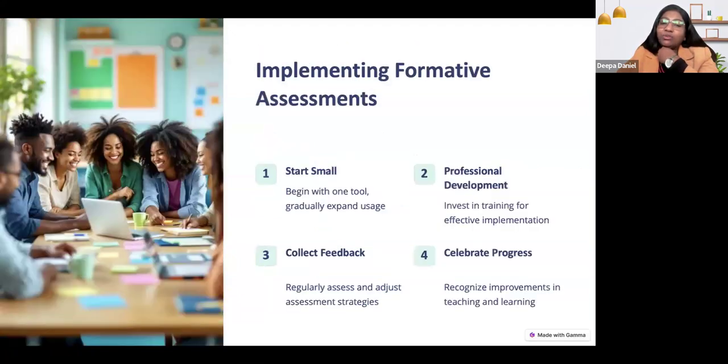So basically, I would suggest, how can we implement them? Start in a small way, begin with just one tool, and then try to also engage in professional development courses, learn more about these apps, and try to use them regularly throughout your sessions so that we learn how to improve and teach well. That's it. That's all I can say. This is how we can implement these formative assessments during our classes.